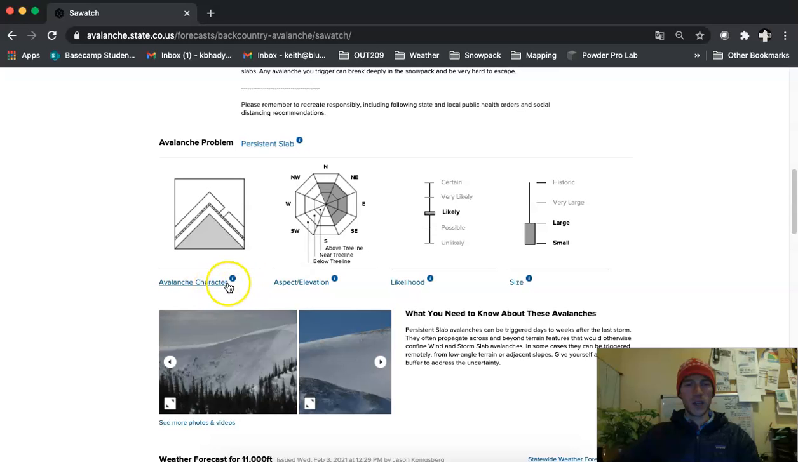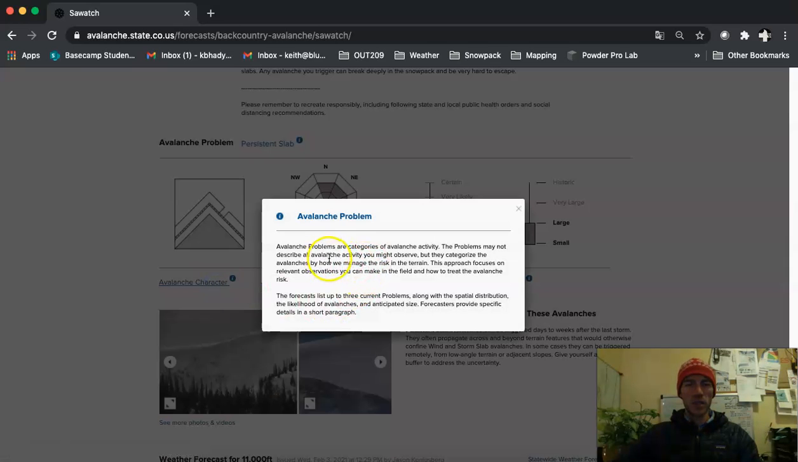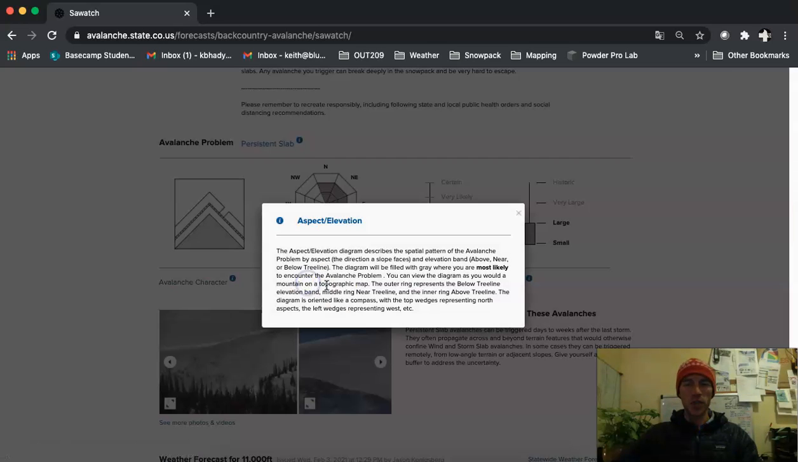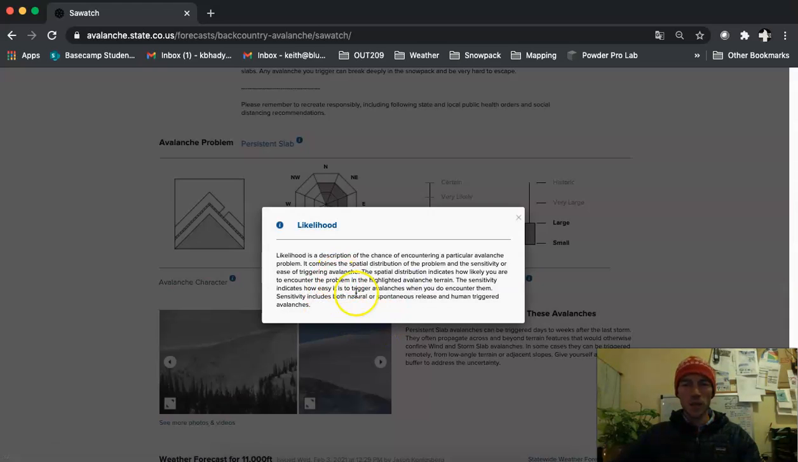And if we take a look here, avalanche character, the problems are categories of avalanche activity. And if you click on all of these, you can read in depth and get a true understanding of how they're used in our forecast, such as aspect and elevation, aspect being the direction of the slope face, and the elevation band being above, near, or below tree line. Along with likelihood, it's the description of the chance of encountering a particular avalanche problem. It combines the spatial distribution of the problem and the sensitivity or ease of the triggering.